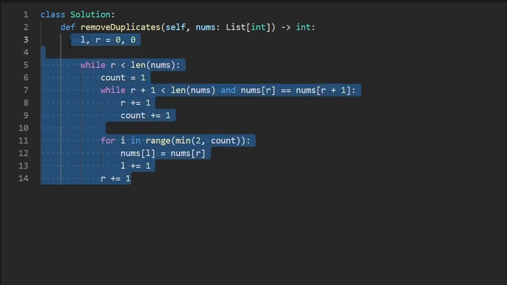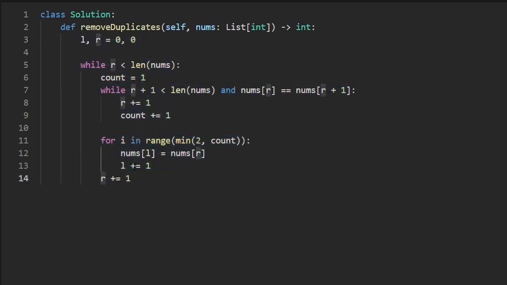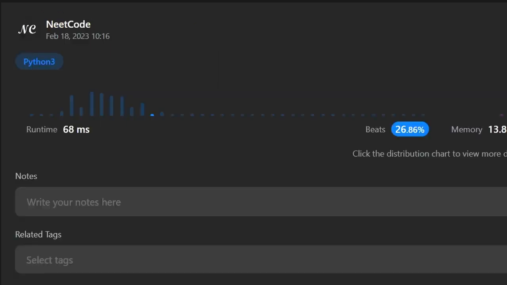After that's done, the left pointer will be in the position that we need to return, for reasons that we talked about earlier. So all we have to do is return the left pointer. Now let's run this to make sure that it works. And as you can see, yes, it does. It's pretty efficient, though Leetcode is random with the run times.